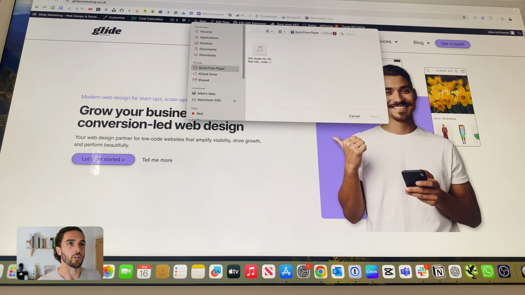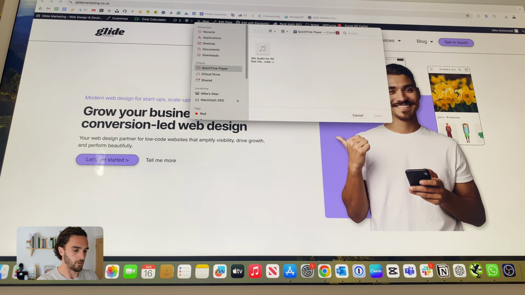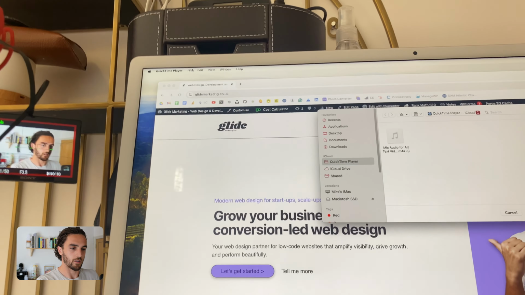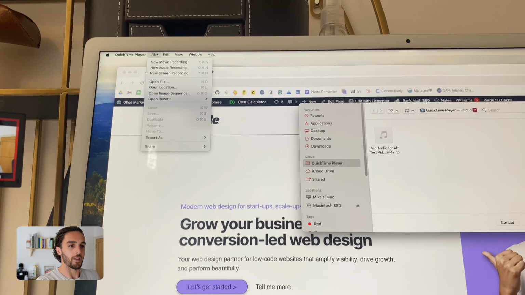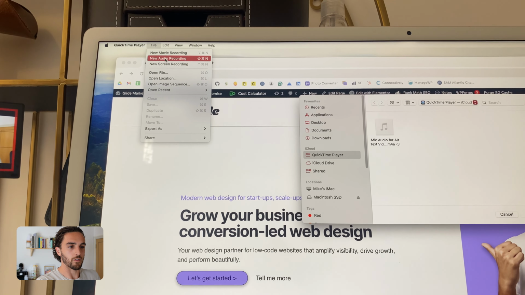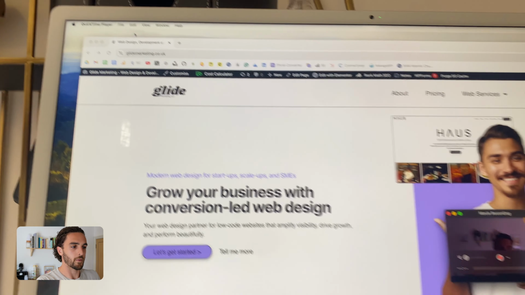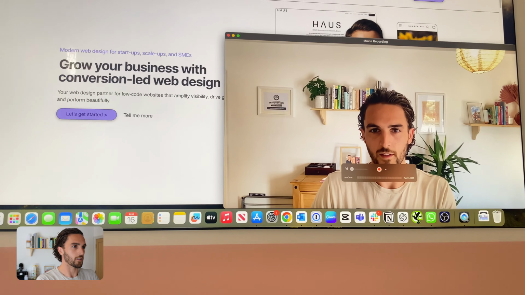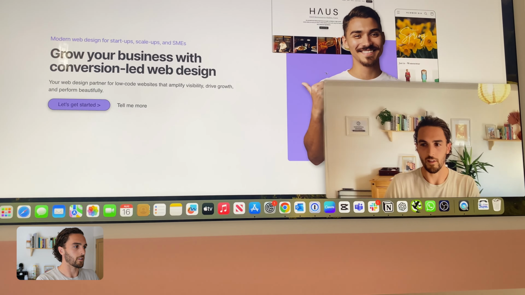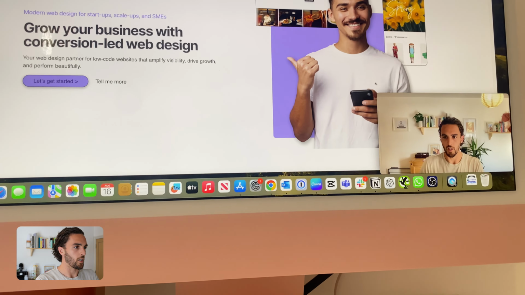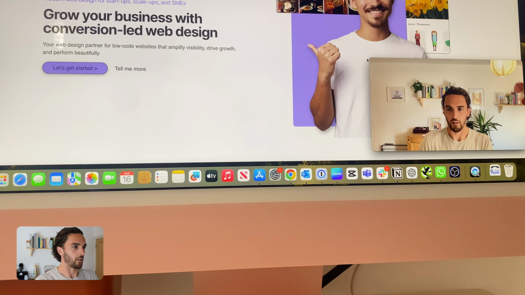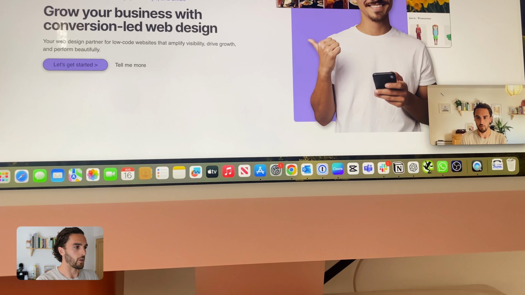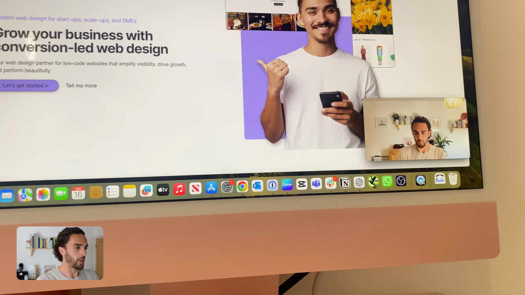What you want to do is press File. So let's just go like this so you can see. Press File up the top left, and then you want to go to New Movie Recording. So rather than screen recording, and there you have it. There's me. You can drag this to whatever size you want. Loom would usually be something like that size down the corner. So we'll make it like that.